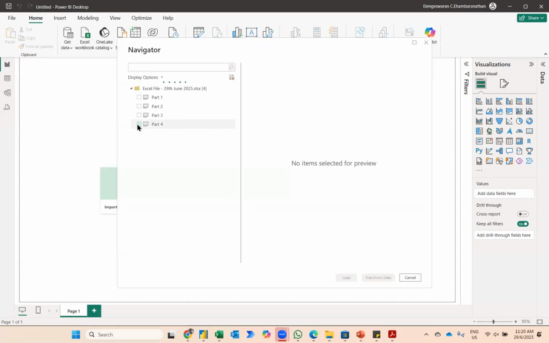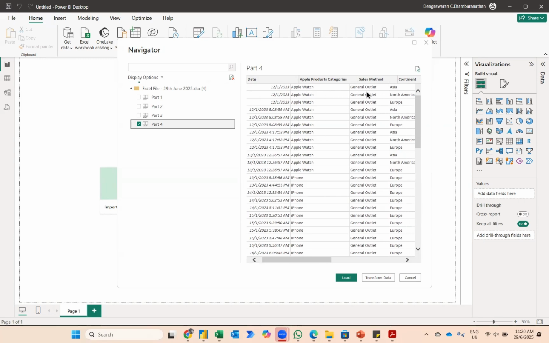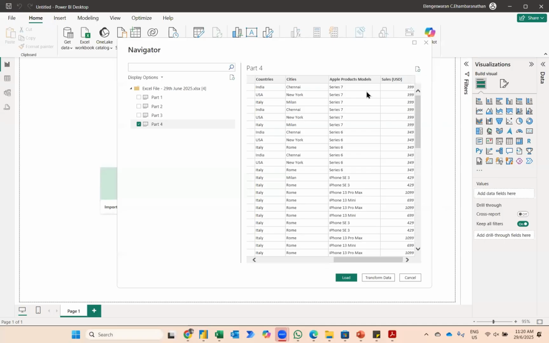Why? Part 4 is the final part, and over here we have date, Apple product, sales method, countries, Apple product models, and sales USD. Always what I do is I press load. I think you roughly know when you press load, it will automatically load the data over here. When you click cancel, of course, it cancels.